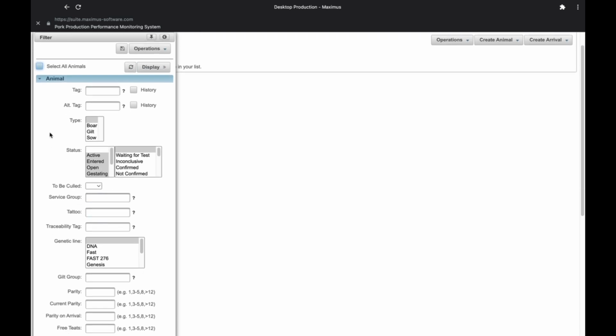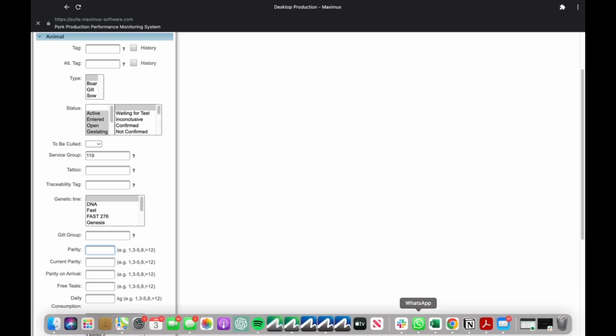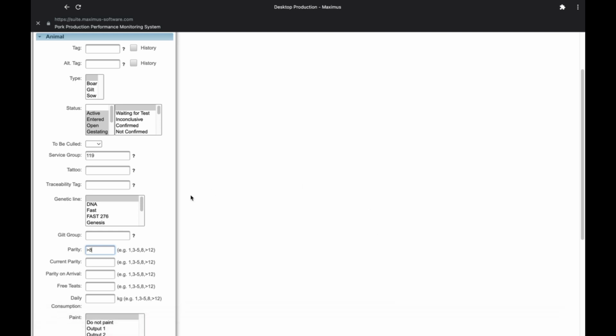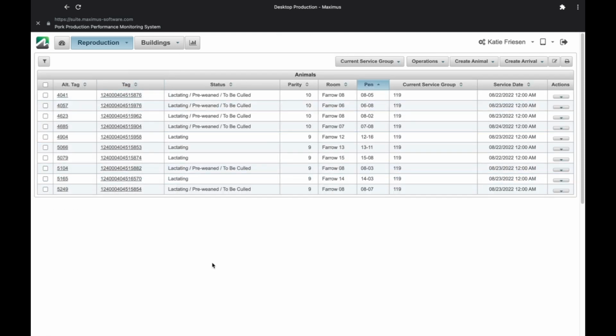So if we want to filter out the service group, let's say we're looking for service group 119, because that's the sows in there. Then we want to look for parity number, right? And so let's say we want greater than parity 8, for example. Hit display. Then it will pull up a list of all the girls that are greater than parity 8.